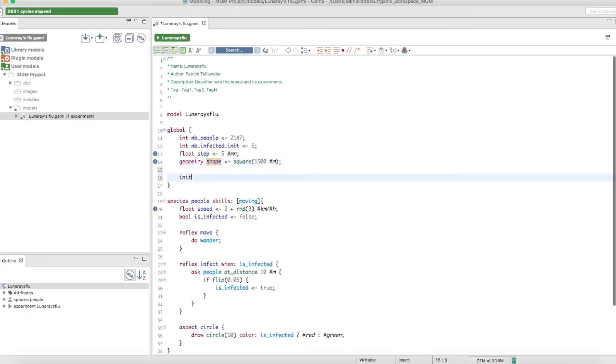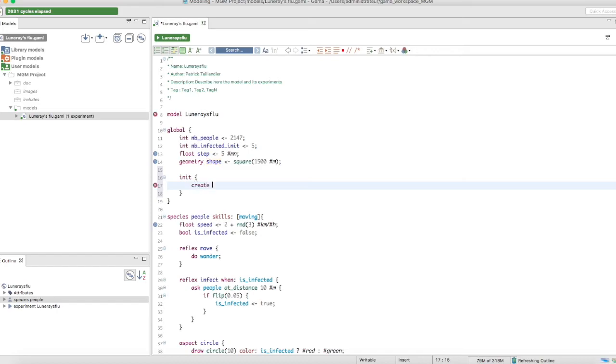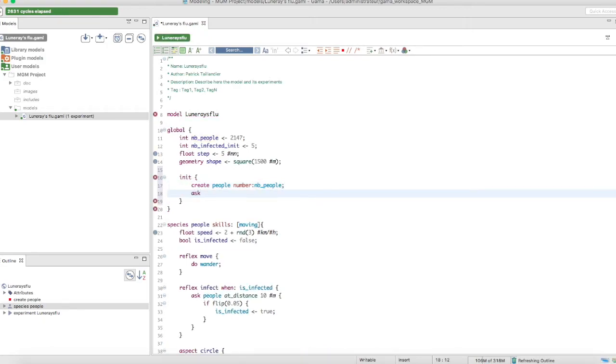We then define the init section. In this section, we create NB_people people agents, by using the create statement. Then we ask NB_infected_init people agents to become infected.